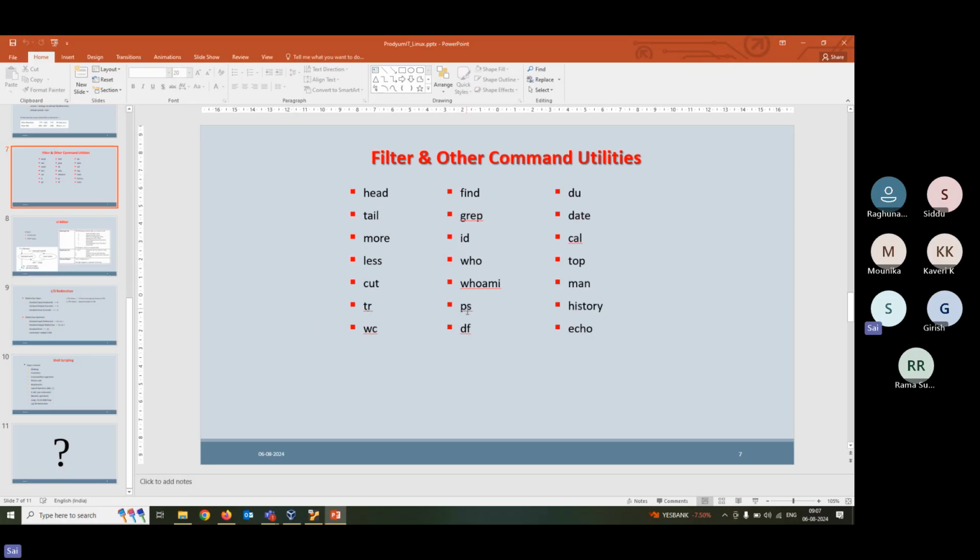And then we will discuss ps and top. So with that, we'll be completing all these commands. We already discussed echo, history, and man as well, maybe in the first class itself, right?